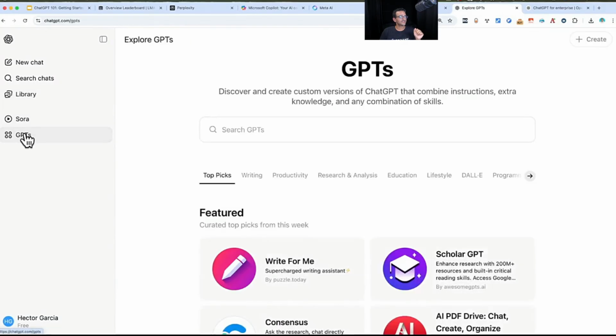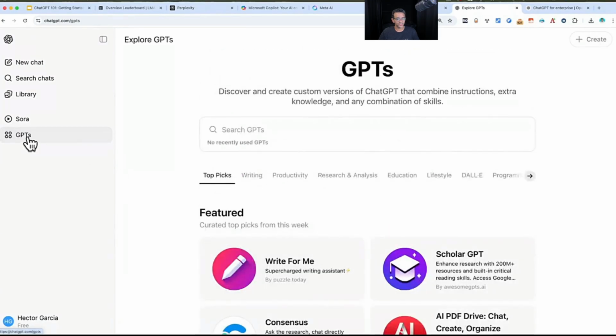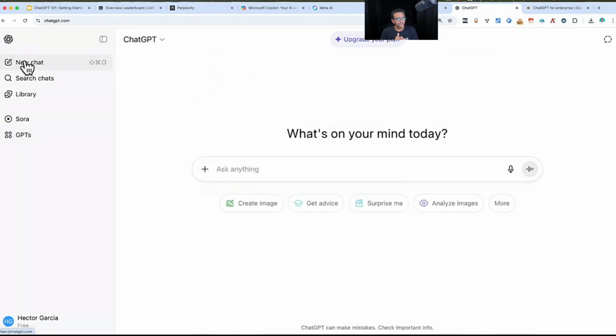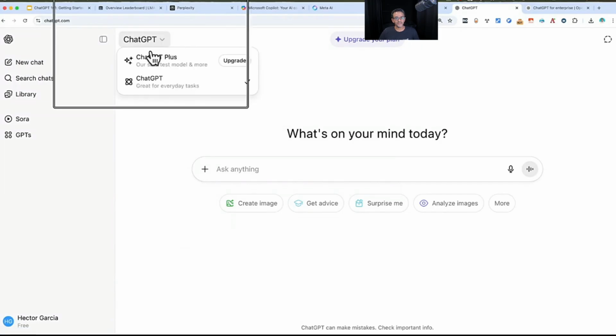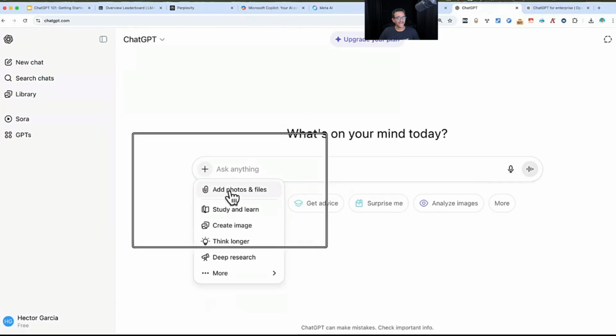And then GPTs are for you to explore. You can't create a custom GPT unless you have a paid account, but you can at least explore the custom GPTs, which is interesting unto itself. So let's start a new chat. Up here at the top where it says GPT, if you were on a paid edition, this is where you can choose your model. Right now, you can't choose the model, so you have to use whatever model it chooses for you. Here in the plus button, this is where I can add a particular file.